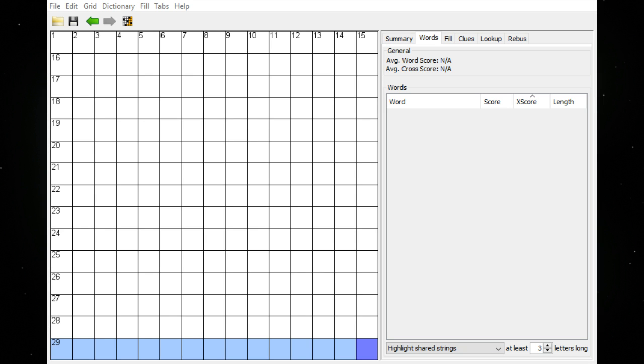What I'm attempting to do today is just a short tutorial of Crossfire, to run through getting set up with Crossfire for the first time and building a puzzle with it. What this video or stream is not meant to do is teach you how to construct crosswords, how to make a theme, all that stuff. There are people who have done that better.